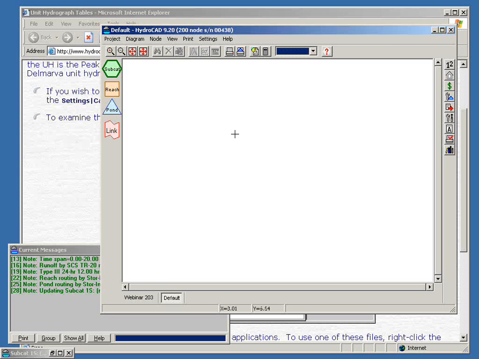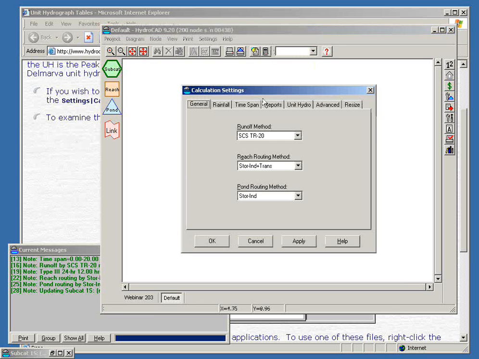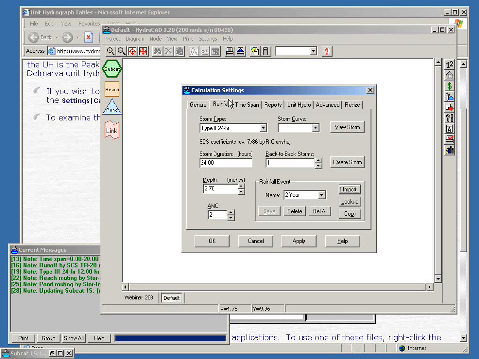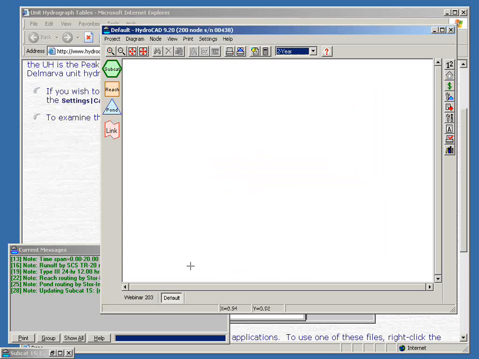This default capability can be used to define any standard settings that you commonly use. So in addition to the Delmarva unit hydrograph, we might actually come in and import all of our rainfall events. Maybe this is a folder that is used for a particular county where the rainfall is the same or very similar throughout the county, so we could set up all the rainfall events as part of our default file.